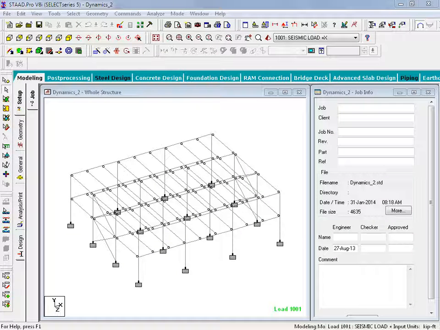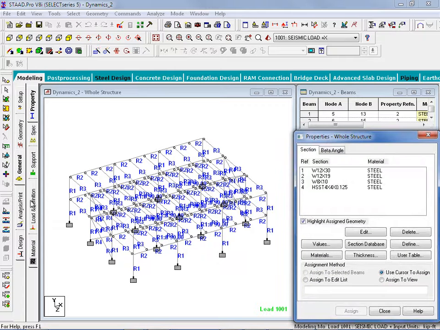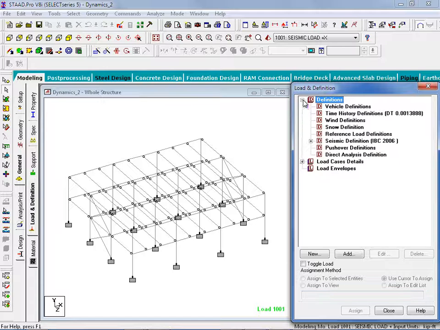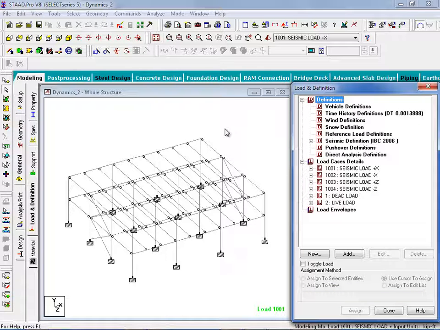For this training course, we will be generating the modal response spectrum load cases for this sample model. In STAAD.Pro, if I go to the General tab and the Load and Definitions sub-tab, and now I'm going to expand my Definitions group and my Load Case Details section. You'll notice that the seismic load definition and the seismic load cases have already been generated in accordance with the IBC equivalent lateral force procedure for this sample model.